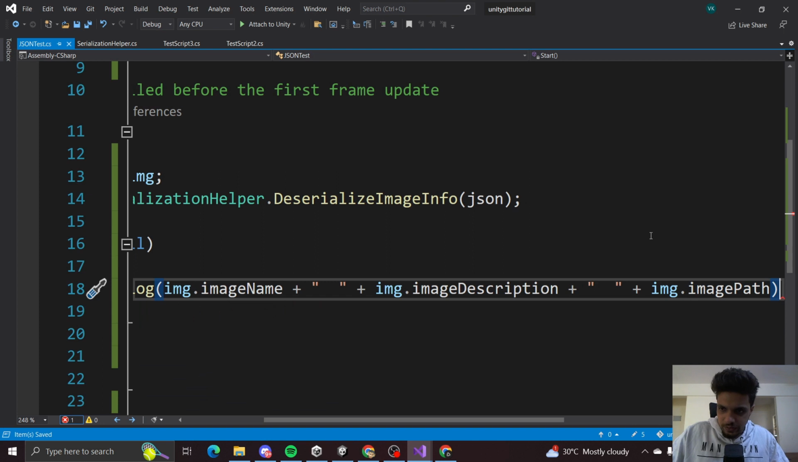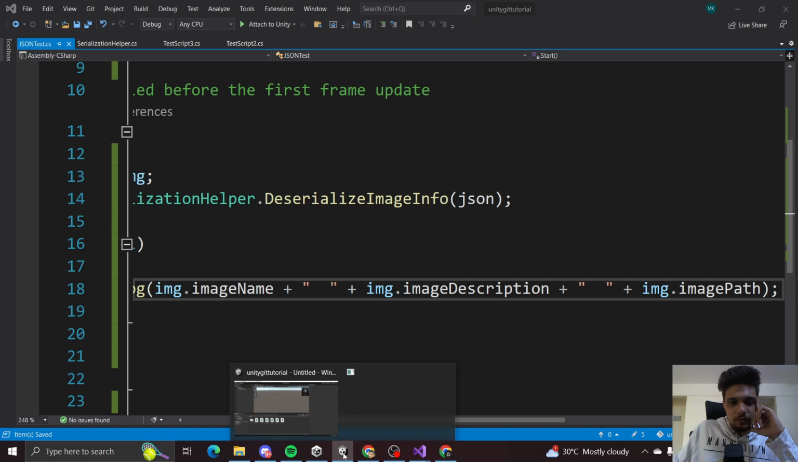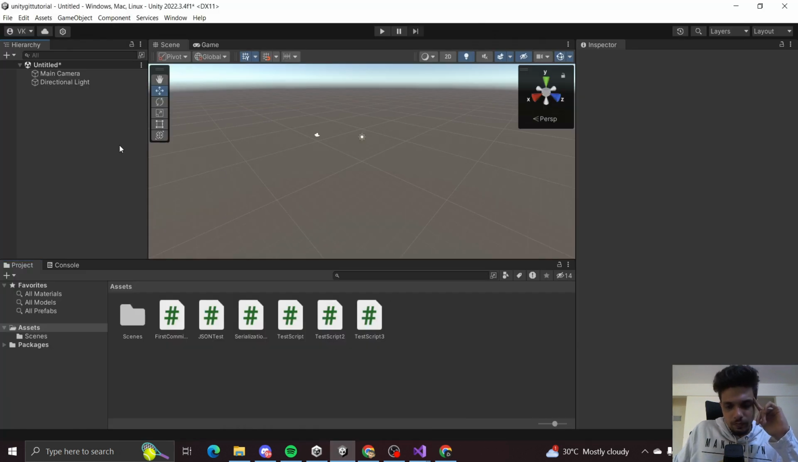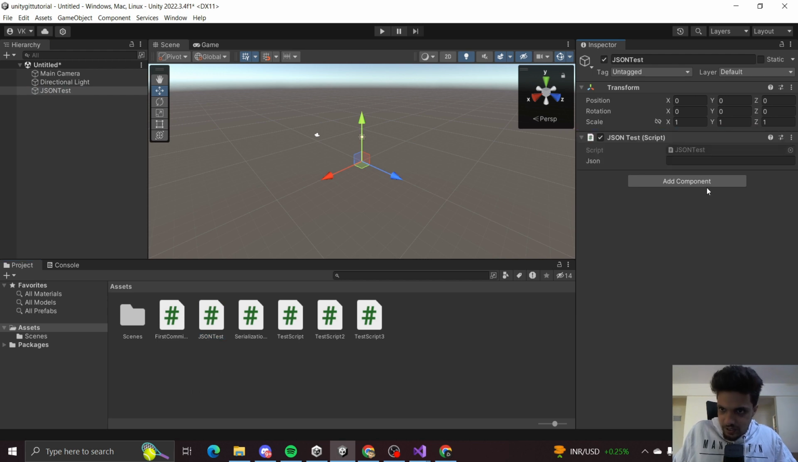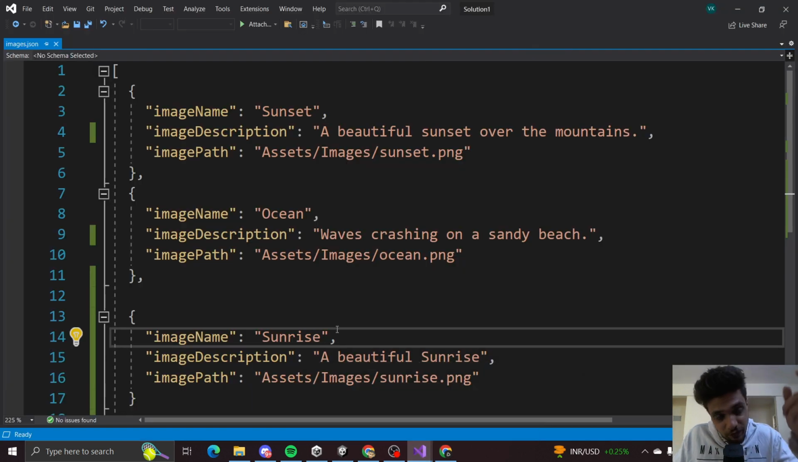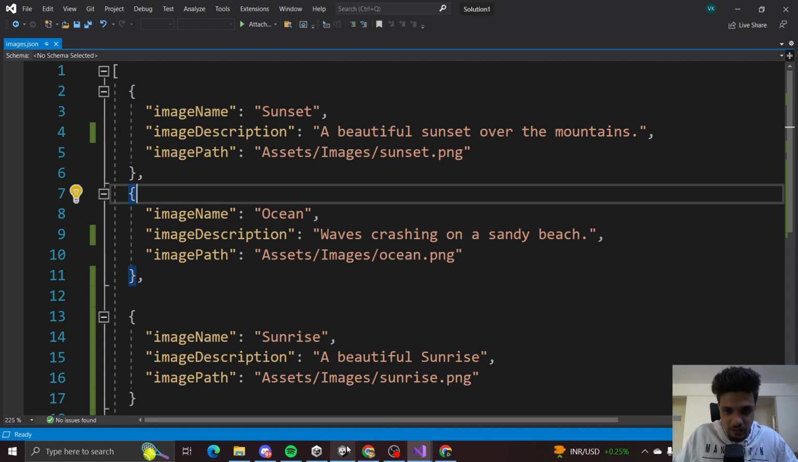And that's it. So this is just to show you that the object that we are getting has all the data that we need. So I'm just going to create an empty game object here. Let's call that JSON test. And I'm going to attach the JSON test script here. You can see I've created an empty field for the JSON string, and in the place of that we are just going to go to our JSON file here and grab the first element of this file and just paste that right in here.